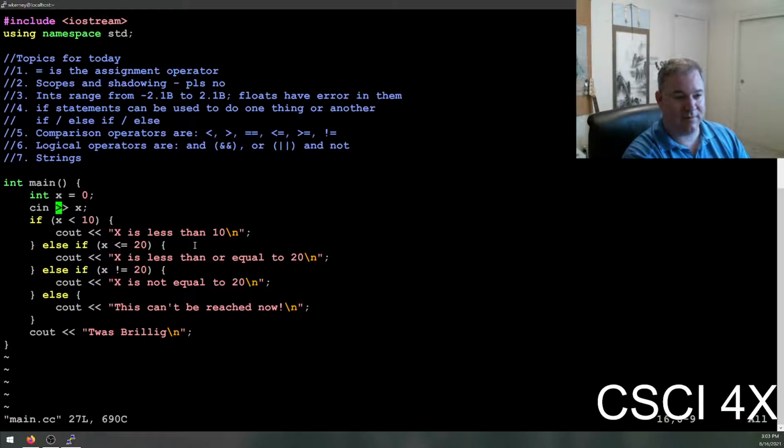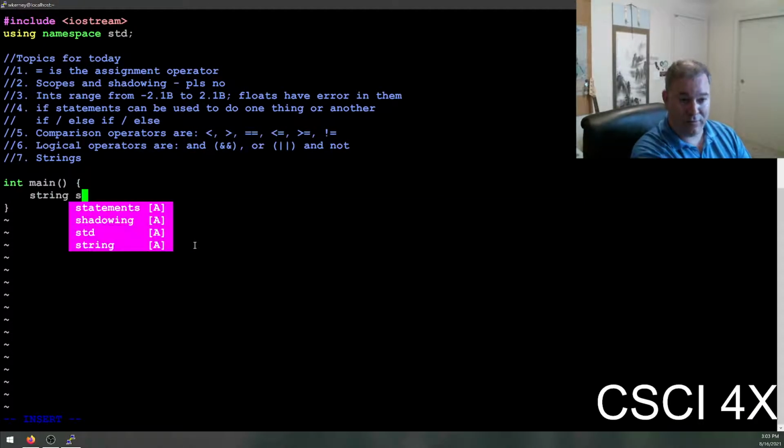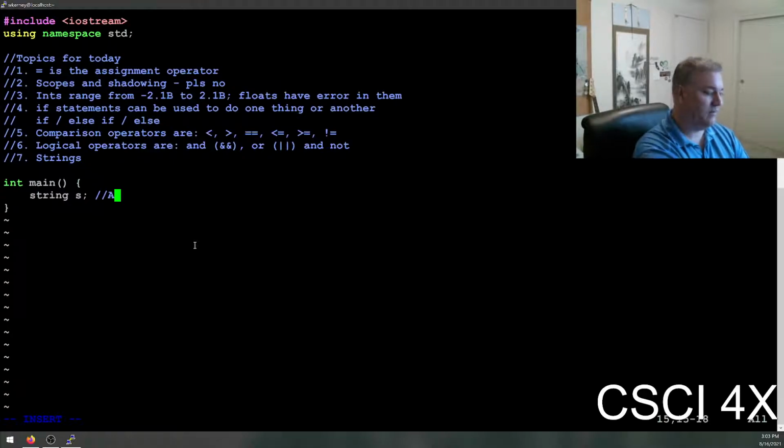Okay, so let's talk about strings a little bit. A string is a new variable type. A string holds technically zero or more characters. A character is like a letter.